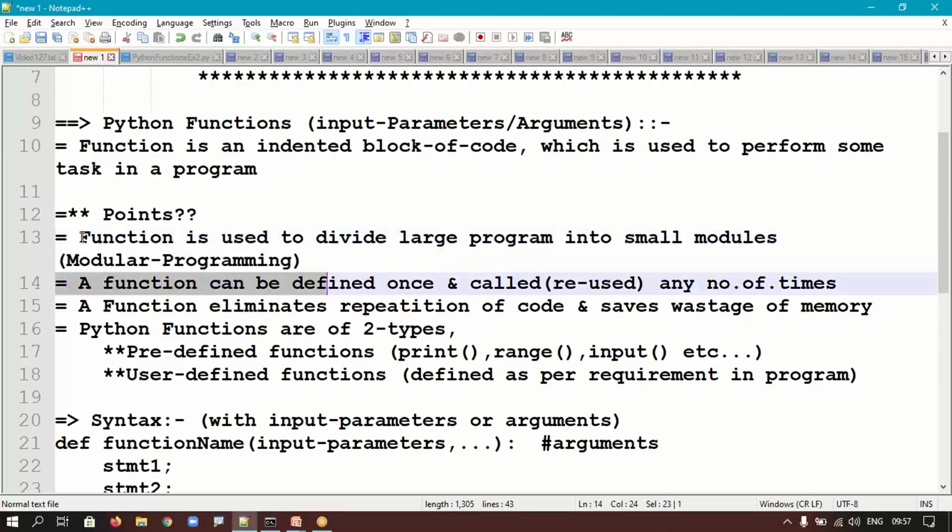A function is defined once in a program and it can be called any number of times, which is reusability. A function eliminates repetition of code and saves wastage of memory in a program. Basically, functions are of two types. First one, predefined functions. Example: print function, range function, input function. Predefined functions come in predefined modules of Python and they are available with Python software.